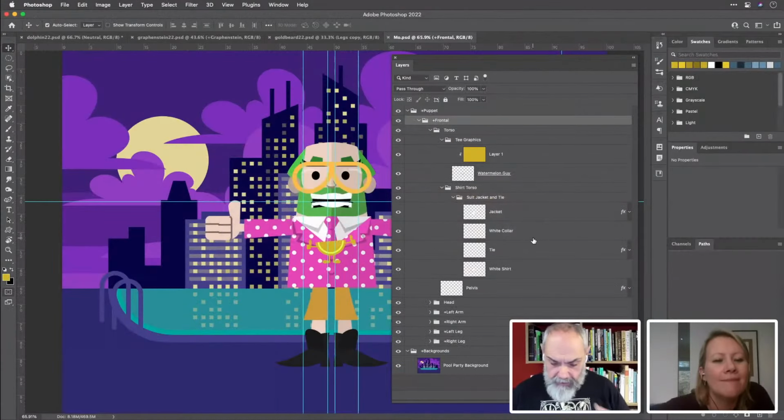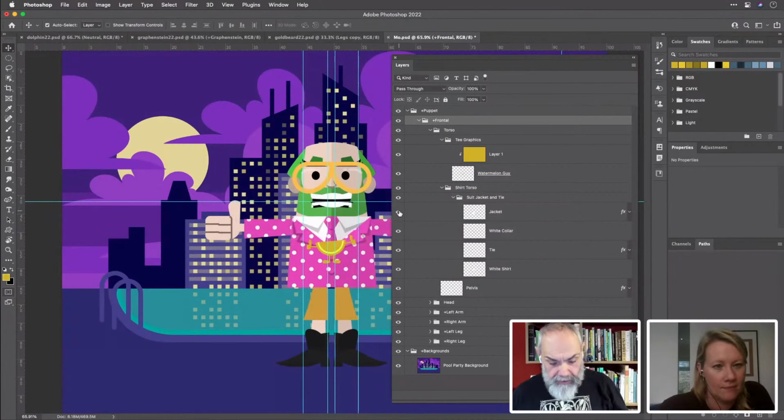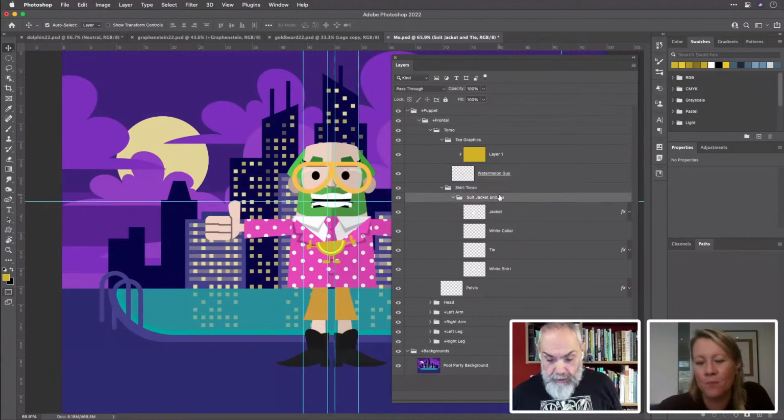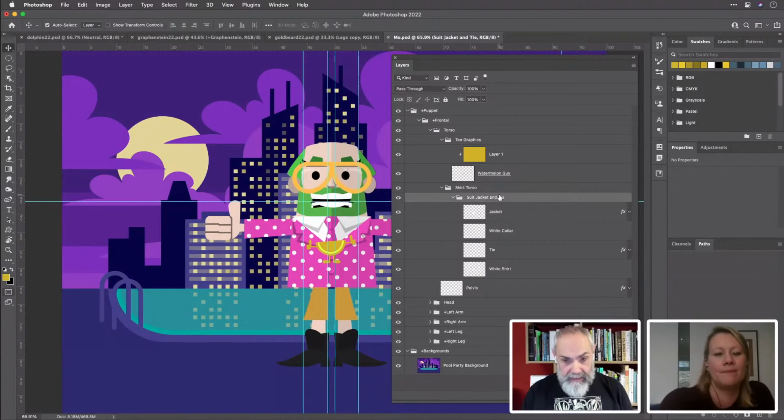In fact, let's do something else. So we've got the jacket just here. I'm going to turn that off and on again. You can see how that's inside of a group called Suit, Jacket and Tie. Groups are something that Character Animator really likes. And apart from the organization, they're good. Layer naming, though, is the key. Any of the things with a plus in front of them means that Character Animator will in some way affect them. So those bits are kind of important for you to have.